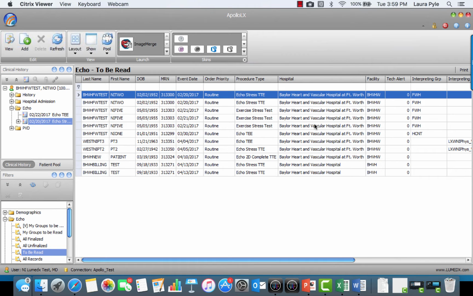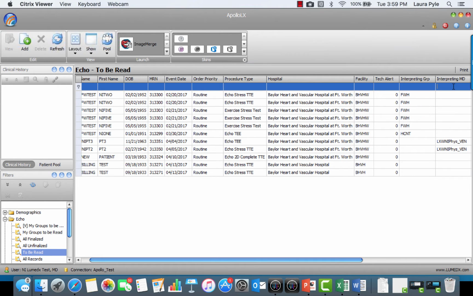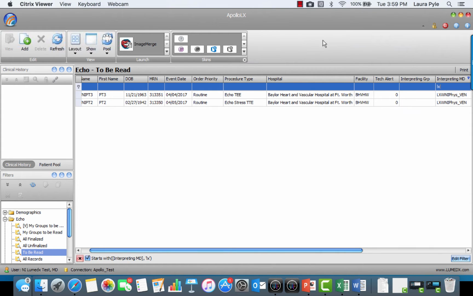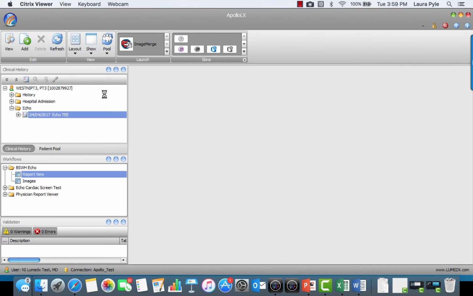Once you are logged into Apollo LX, go to the Echo module under the Filters pane. Click on the To Be Read filter. This will show you all patients that have studies ready to be finalized. You can sort by the interpreting group or interpreting MD, or you can simply type your name in the interpreting MD box. Double-click the patient you need to review.